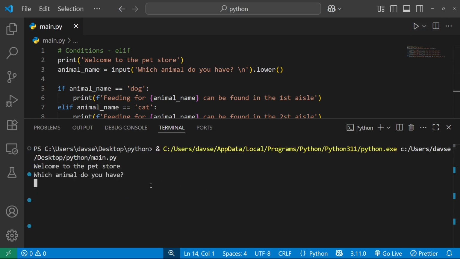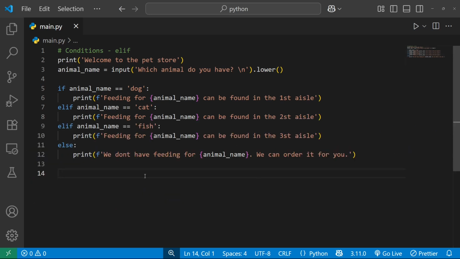Which animal do you have? Bird, for example? We don't have feeding for bird. We can order it for you. Okay? Great. I think it works fine.